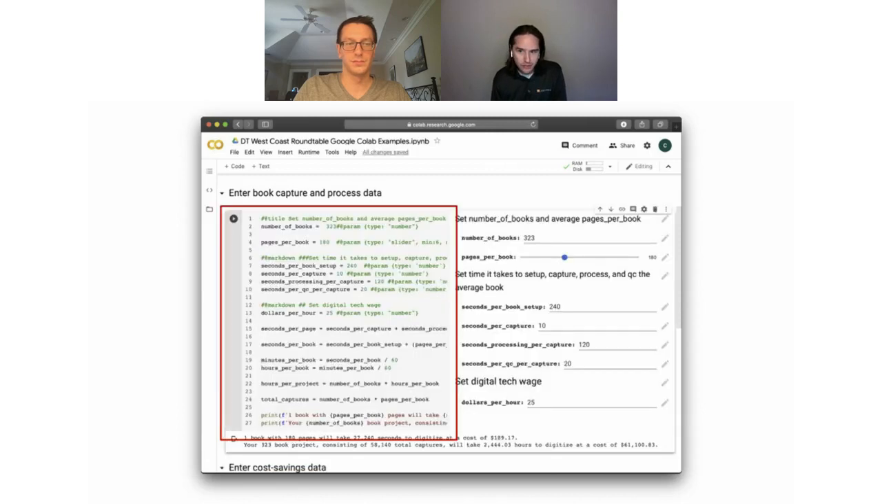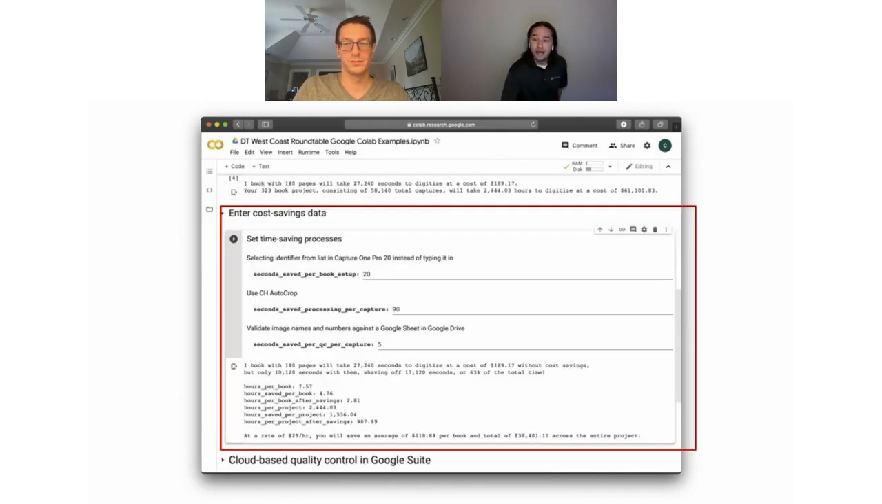But where's the code? It's actually hidden off to the left. I'm using variables in the code to create forms for easier data entry. To not belabor the point, I went ahead and ran the next cell about how much you could save on this particular project in both hours and dollars based on automating some different steps. By saving 20 seconds per book setup and under 2 minutes per image in processing and quality control, you're cutting 63% off of the total time.